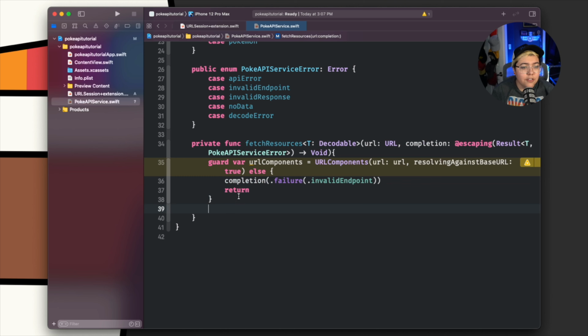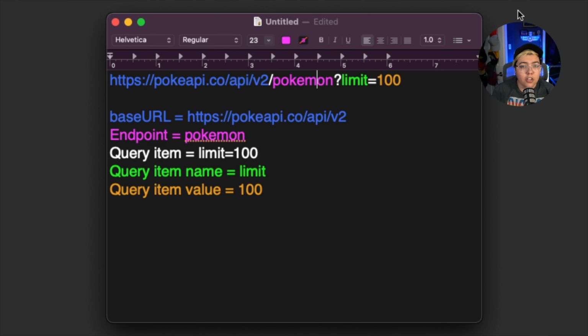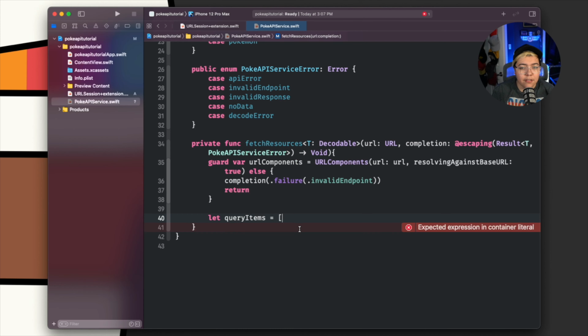So the next thing we need to do is actually add in that query item. Again, the query item would be more useful as a static thing here if we actually were using a key that was required each time. It's not necessarily required each time, but we're gonna go ahead and put it in. And that query item, to go back to this text edit, it's that limit equals 100, so the name and the value.